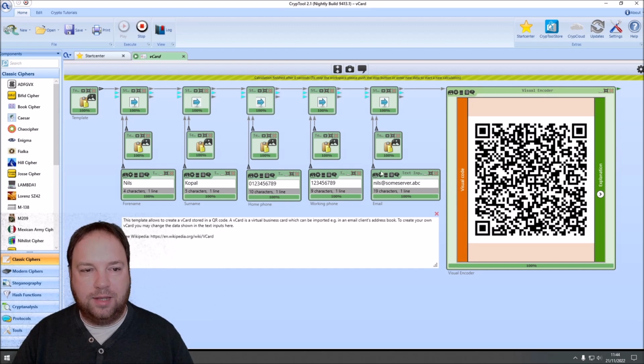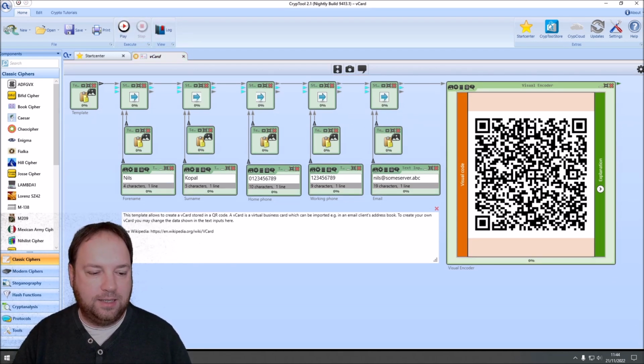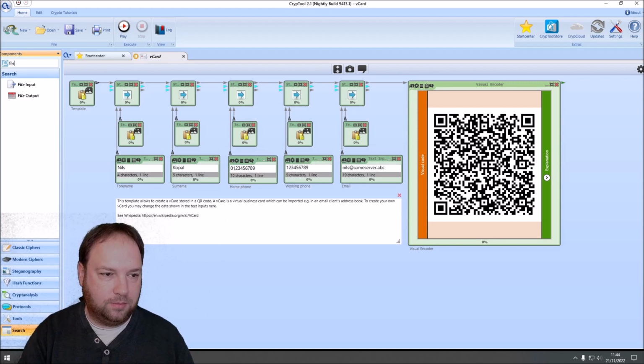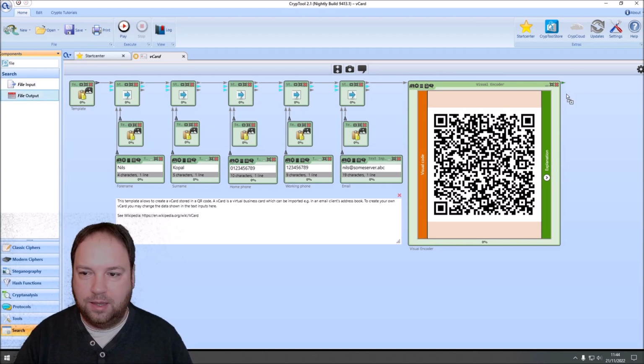And now you could ask yourself, how can I export this and use it, for instance, in a real business card? To do so, we stop the workspace and I zoom out a little with the mouse wheel while holding Control. And then I add a file output component, because our visual encoder component has an output connector which outputs a byte array, and this byte array contains our image in a PNG format.